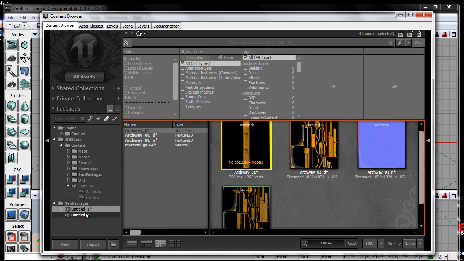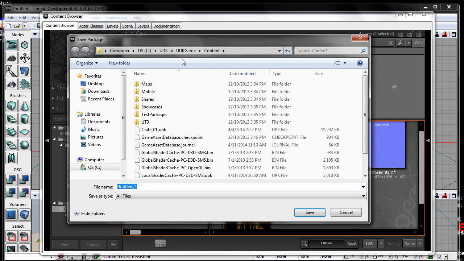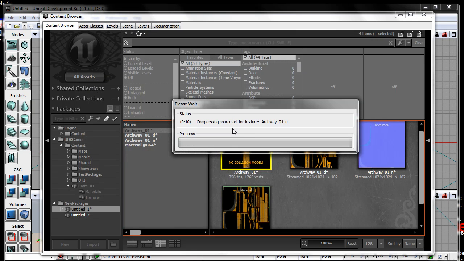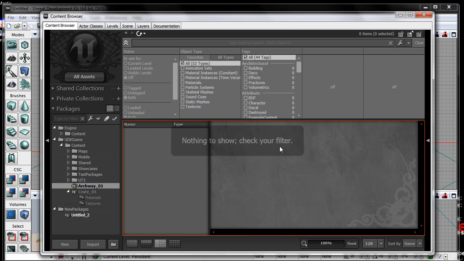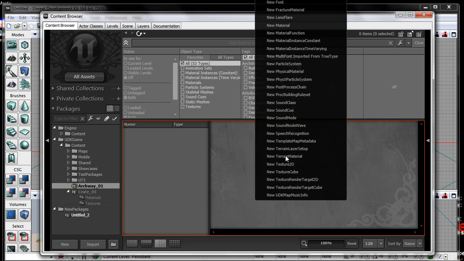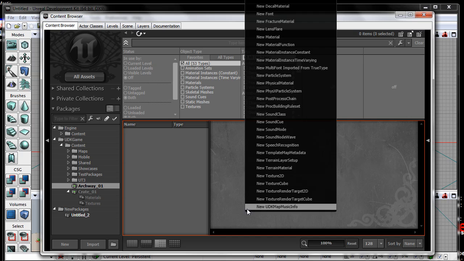Alright, so what we need to do now is go ahead and save the package. So I'll go to Untitled 1, right click, and hit save. And it goes into the content folder. And here's where we're going to go ahead and create archway_01. Hit save. Saves the package. So I'll go here to archway inside our content. Nothing to show. That's right, I forgot. You got to save the package before you import.